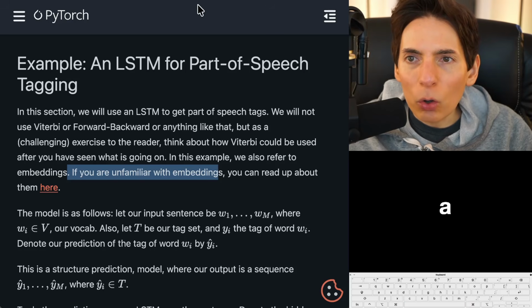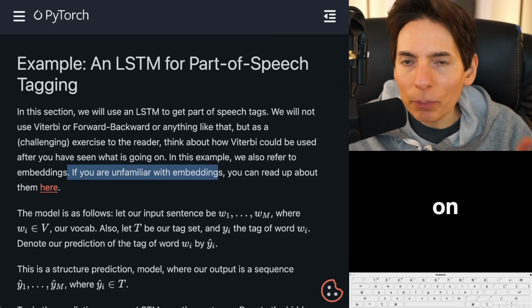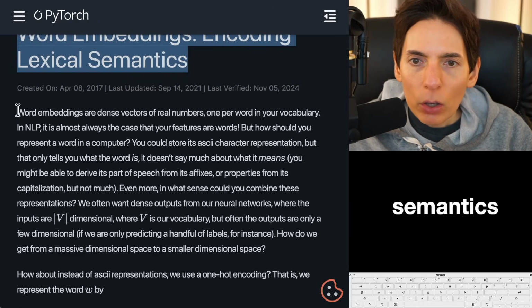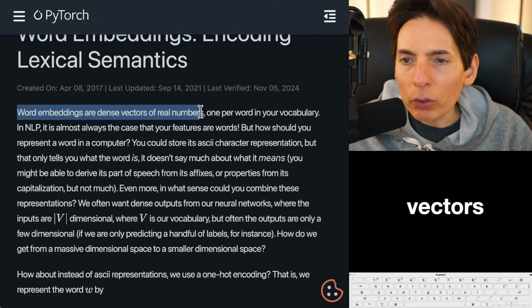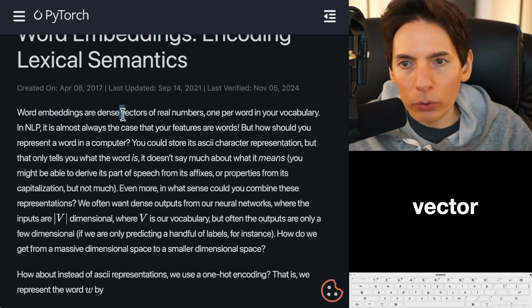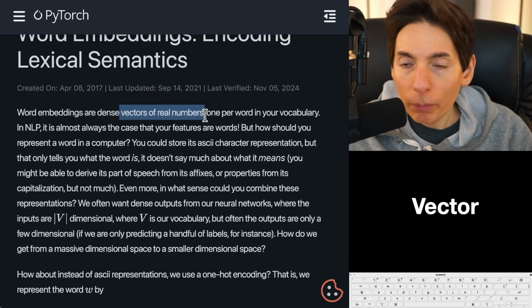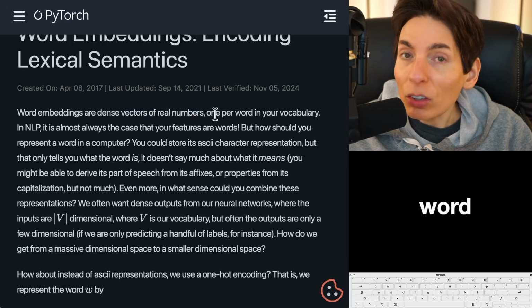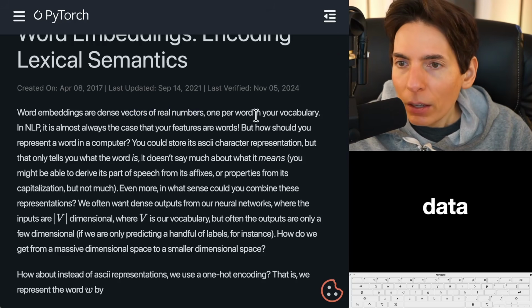Let's do a quick little scanning on embeddings. Word embeddings, encoding lexical semantics. Word embeddings are dense vectors of real numbers, one per word. Oh, a vector of real numbers. Okay, so one vector per word. That's a lot of data in your vocabulary.